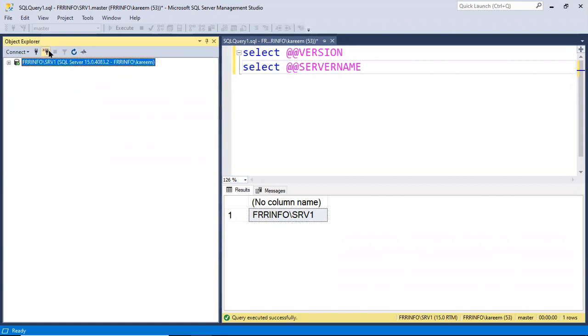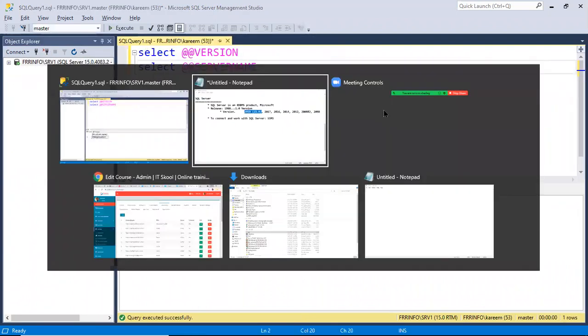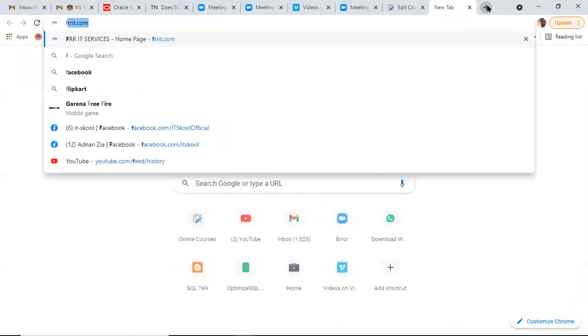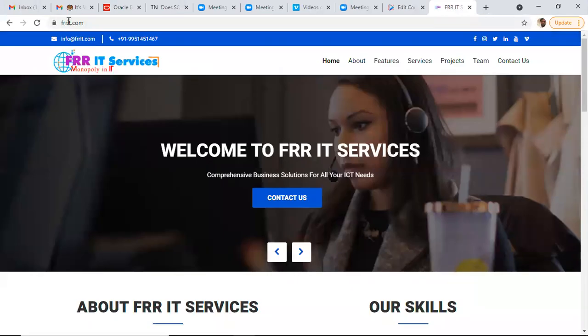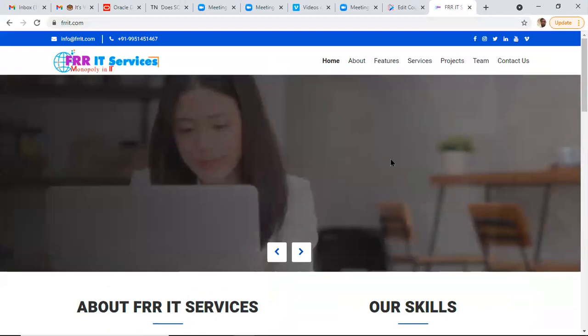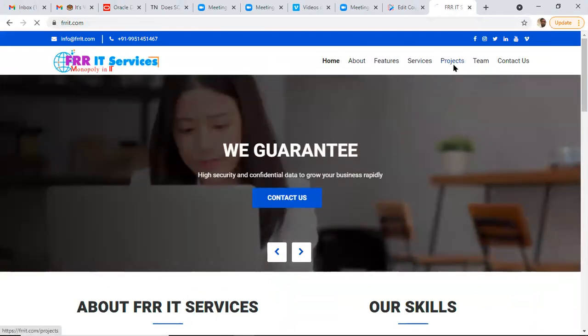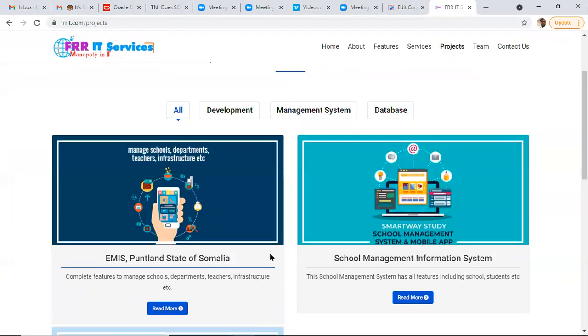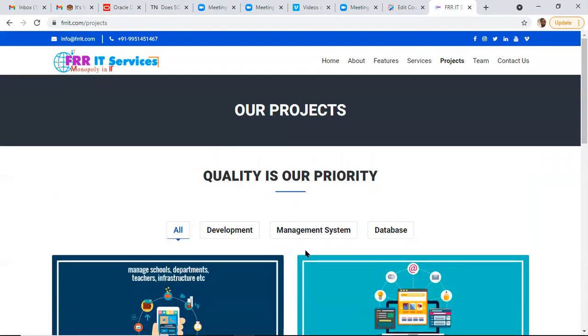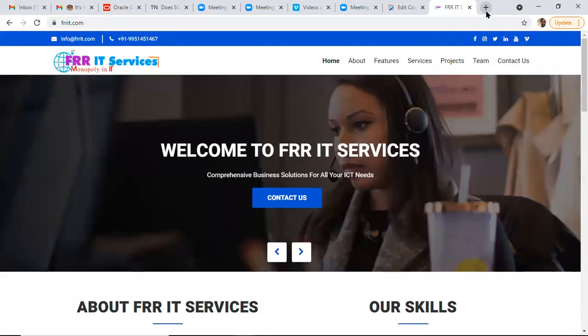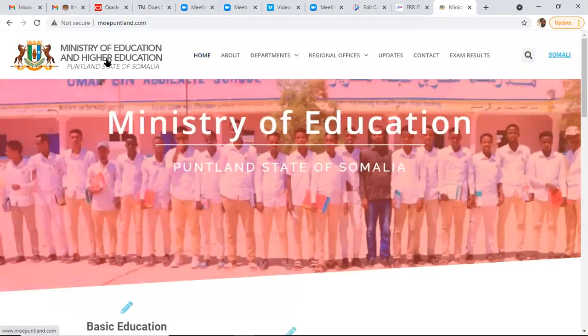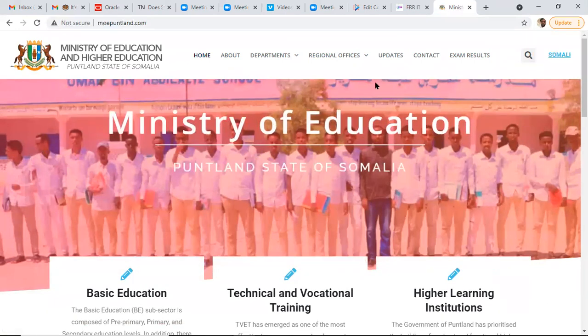Already we have seen, this is actually one of our clients' servers. As last time also we discussed, this is one of our small companies, FRR IT Services. With this company we are supporting various clients, in Africa, Canada, and some US clients. In Africa, we have one client, the Ministry of Education. We are supporting that client's servers. Last time I showed you already. This is our client, Ministry of Education and Higher Education. Till now, we have developed 2 projects for this client.